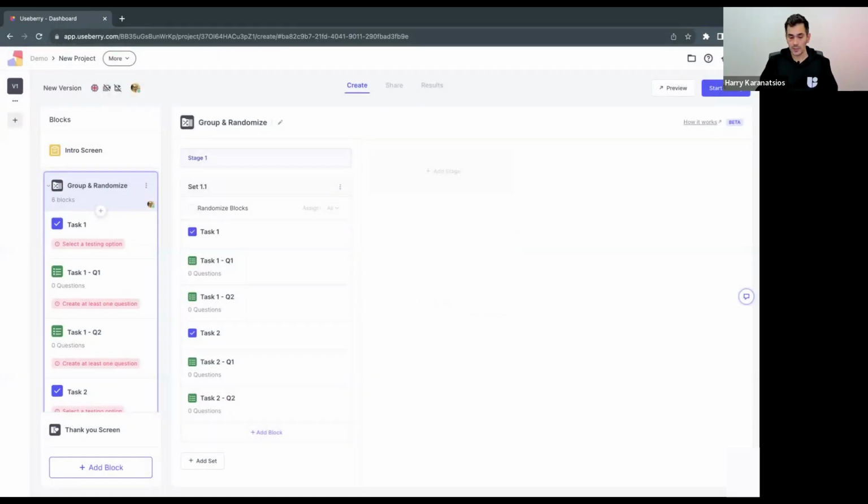If we leave the structure as is and run the test, all participants will first see task 1, then task 1, question 1, task 1, question 2, and then they will see task 2 followed by task 2, question 1, and task 2, question 2. What we would like to do is randomize the order in which participants see the tasks and their corresponding questions.